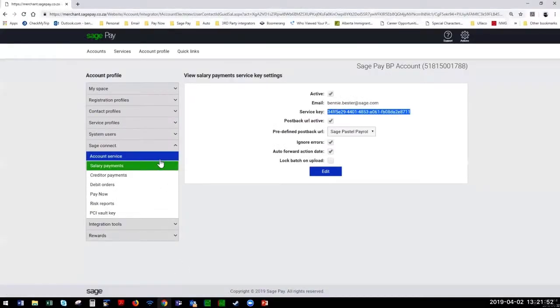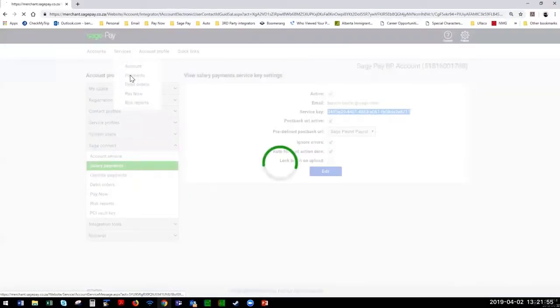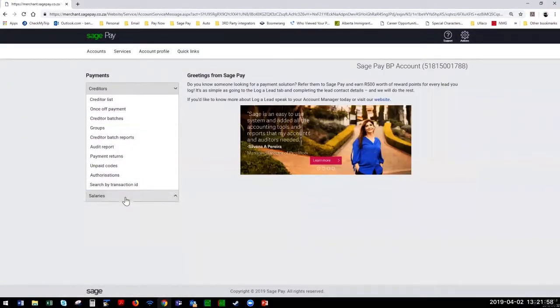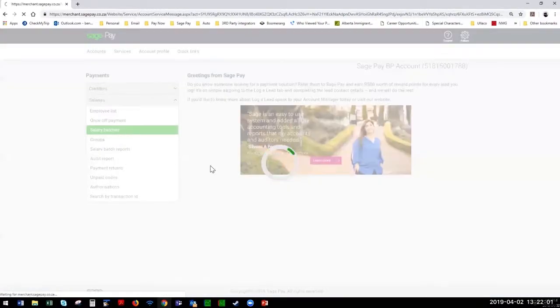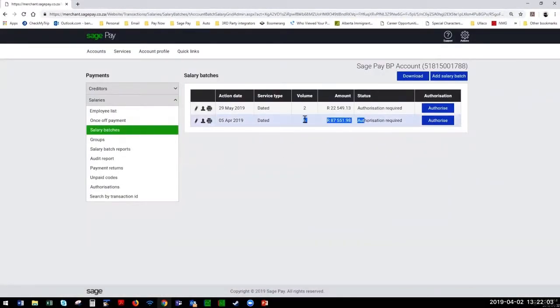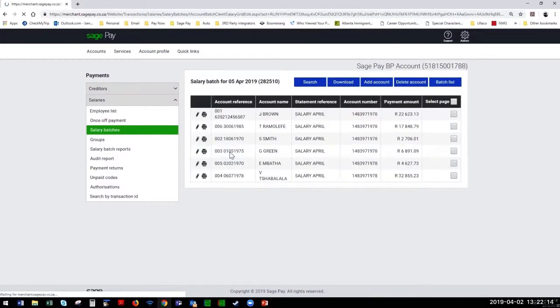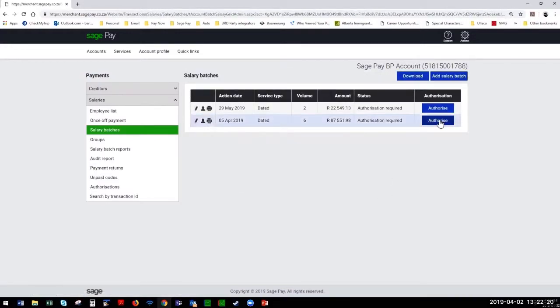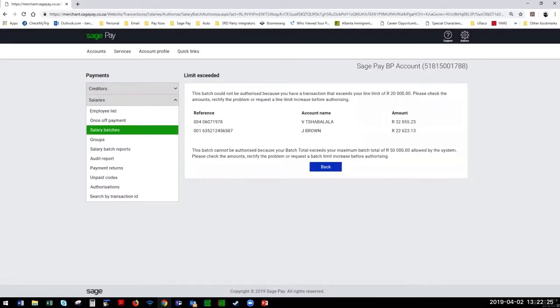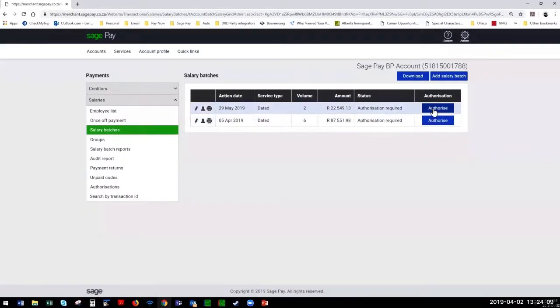To authorize it, you go back to your Sage Pay account, go to services, click on payments, click on salaries, click on salary batches, and you'll see your batches there. Once here, you need to check that your batch is correct, that all the employees and details are correct inside your batch. You can do this by clicking on the little face there. Once you're happy, you go back to your batch, you click on authorize.